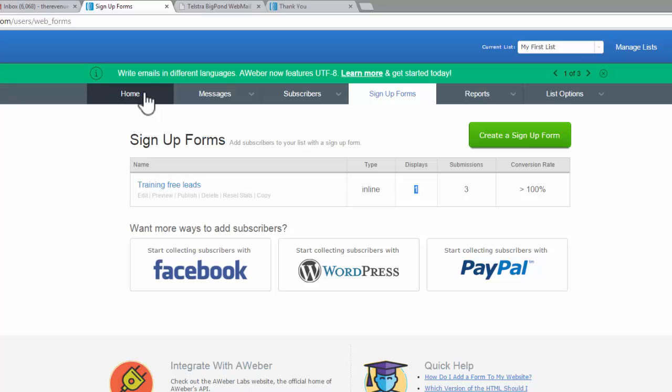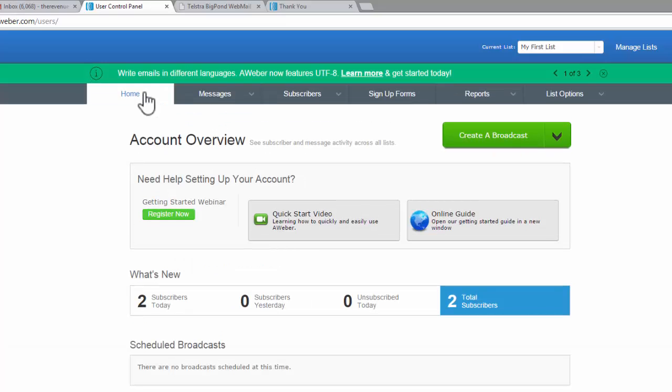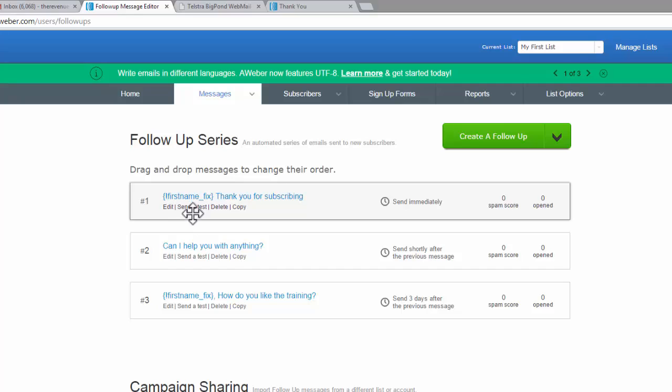Alright, so that really is the entire process. Now you can test this and test it again. Set up your follow-up email series, test each email individually using the test function. And then you can subscribe to your own email list and see how those emails are delivered.